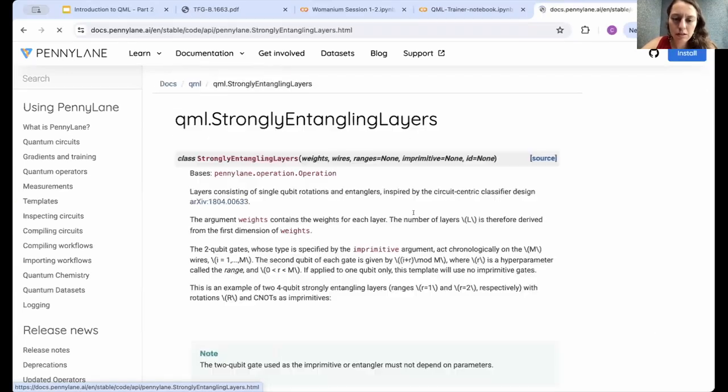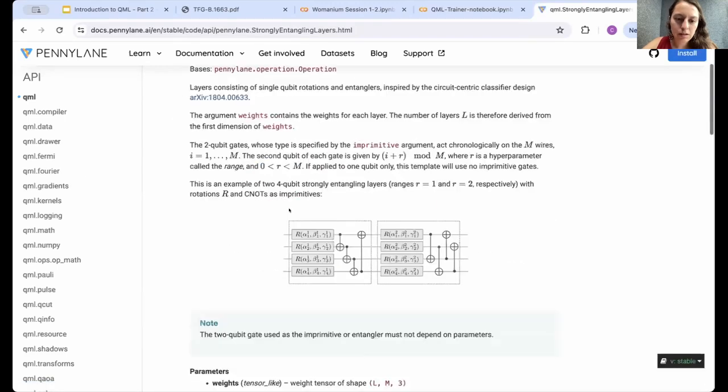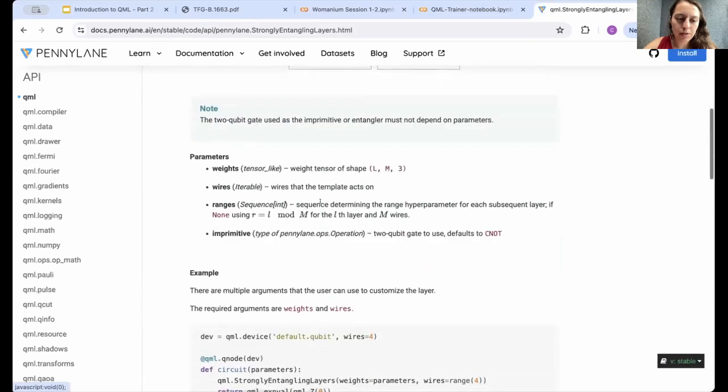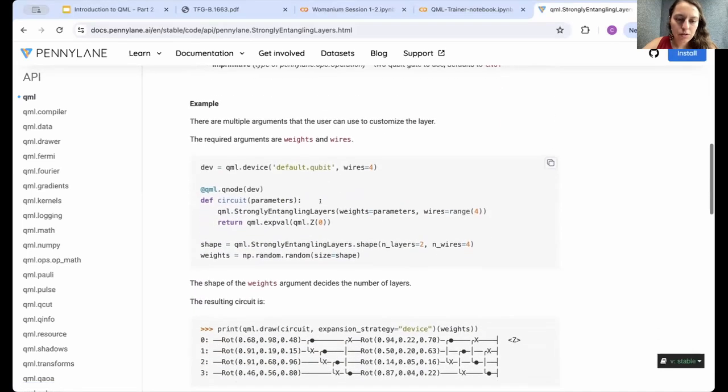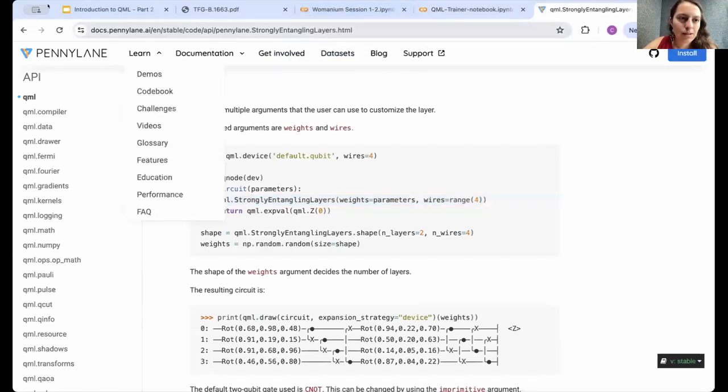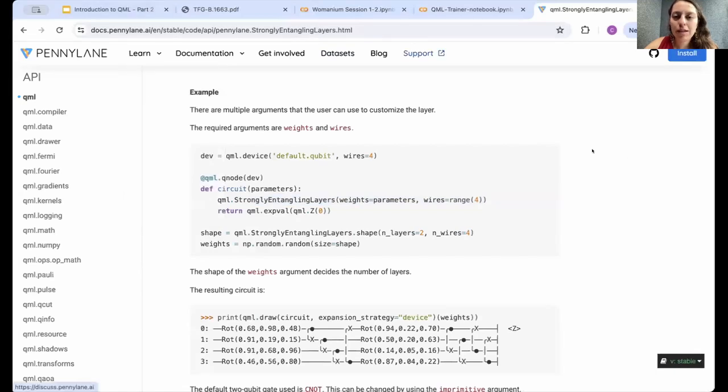One that I use a lot is strongly entangling layers, which has these rotations with a lot of entanglement after. So what we can do is copy this little line of code. We'll just have to make sure that the weights have the right size. So, has anybody used strongly entangling layers before? Maybe you can give me a reaction if you have.